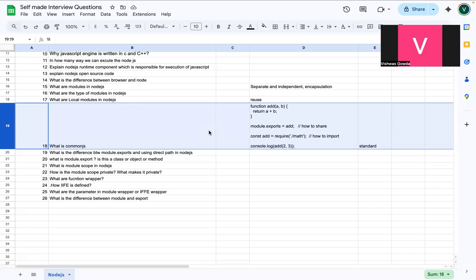11th question is, in how many ways can we execute Node.js? We can execute Node.js in two ways. One is called REPL and one is with the file system. I will explain what REPL is. REPL means read, evaluate, print and loop. So what does it mean? I will explain with code.